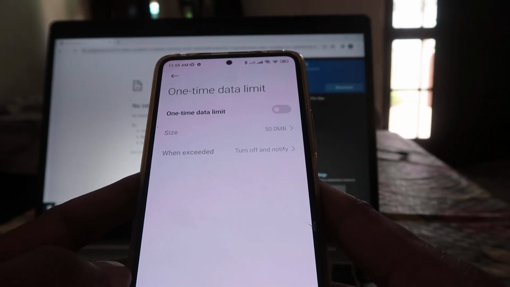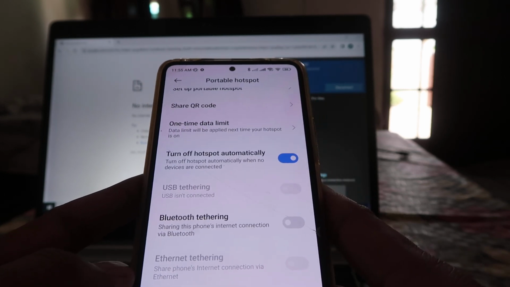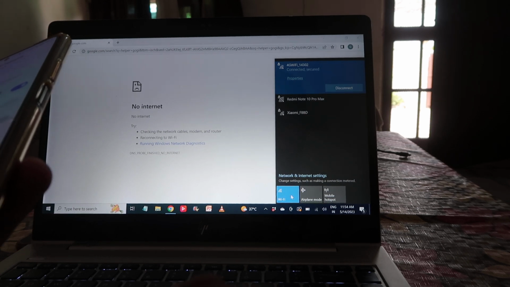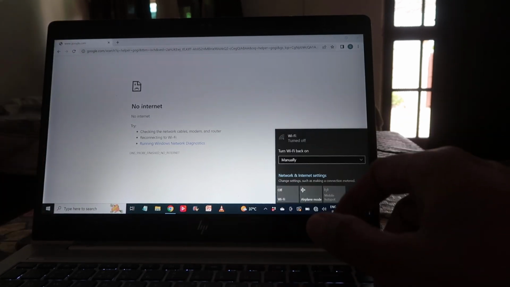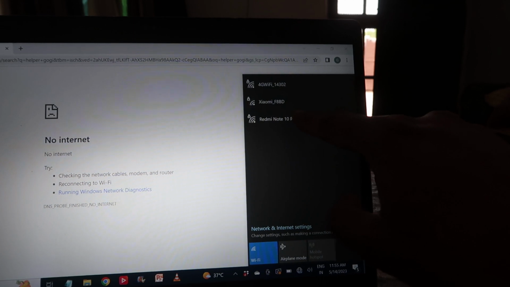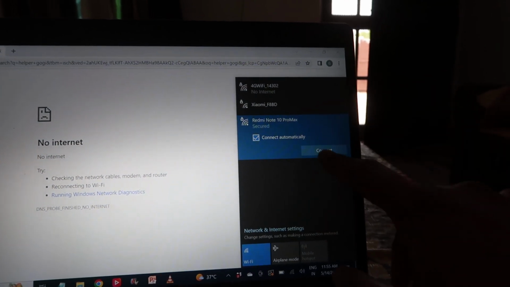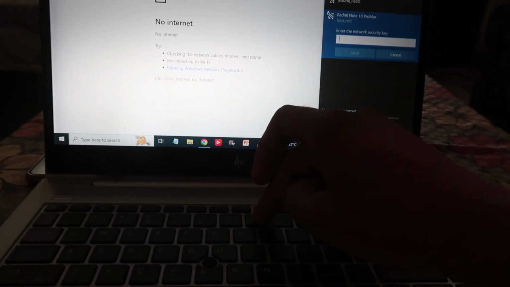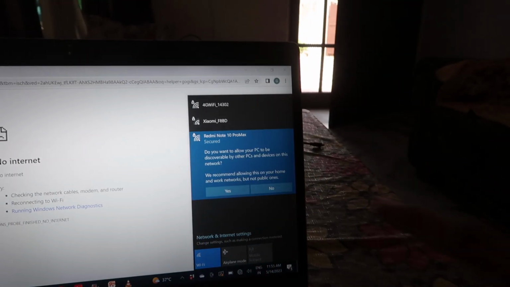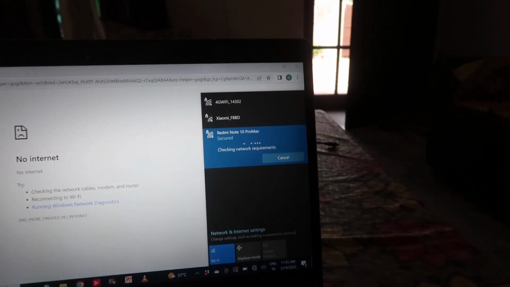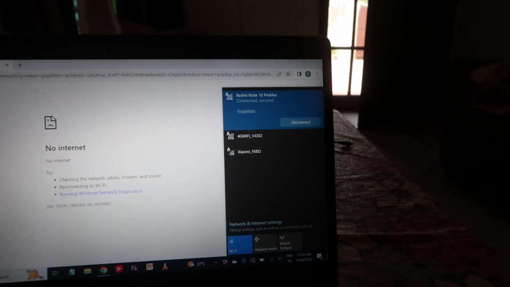Now our data limit is turned off, and if we want to connect our device, this one is our laptop, I just click on these settings, and after that I have to switch on Wi-Fi again, and this one is our new Wi-Fi hotspot. Click on this and it will ask for the password, and I am entering the password over here and clicking on next. It asks whether you really want to connect. Click on yes, and the device is now connected.